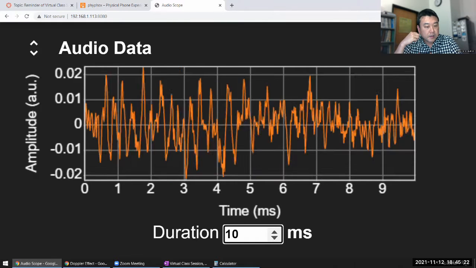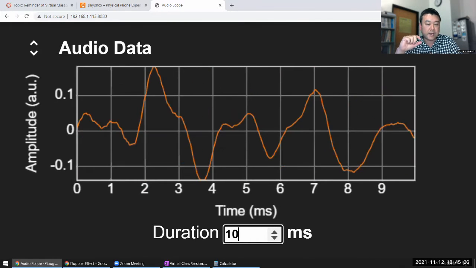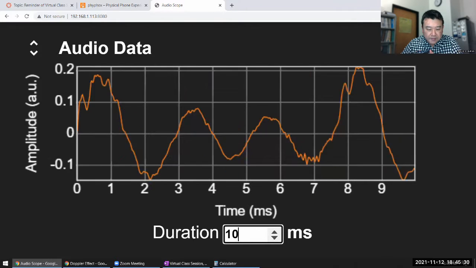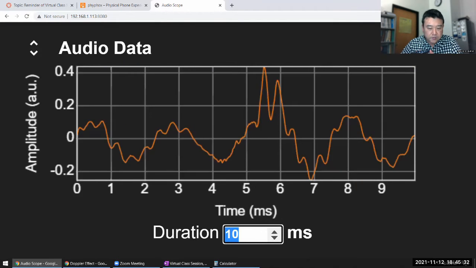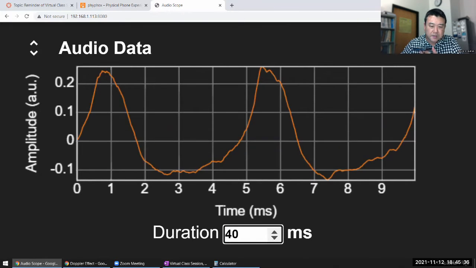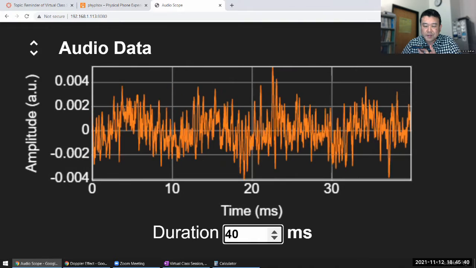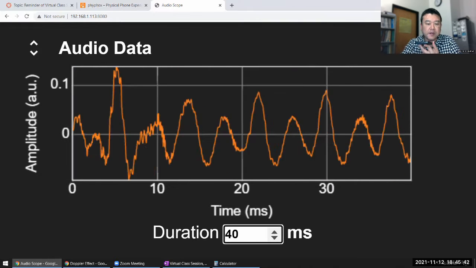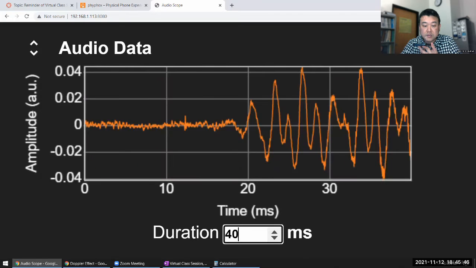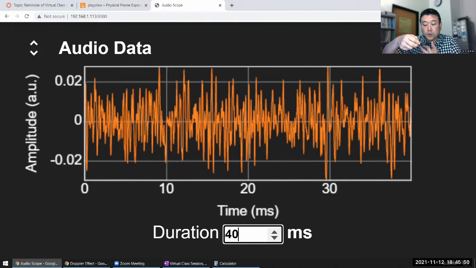I'm just gonna sing a distinct note, like do. Let's see, I might need a longer duration so that you can see the pattern better. 40 milliseconds, maybe. Okay, maybe that'll work. Let me give this a try. Do. You see, I'm gonna pause it while I'm singing do. Do.